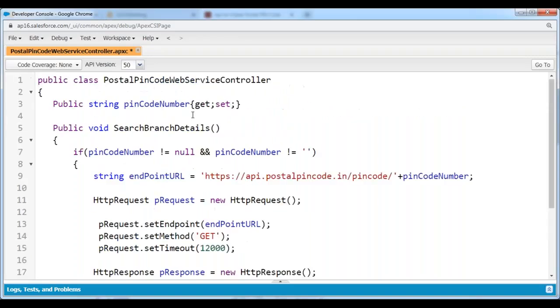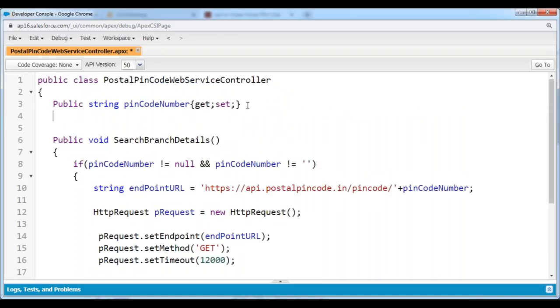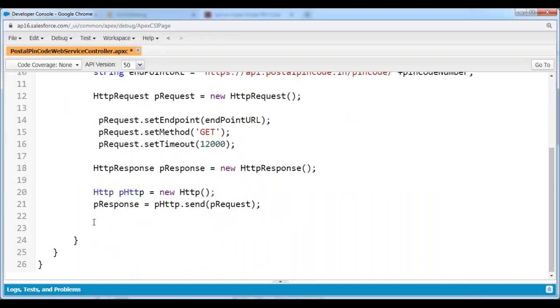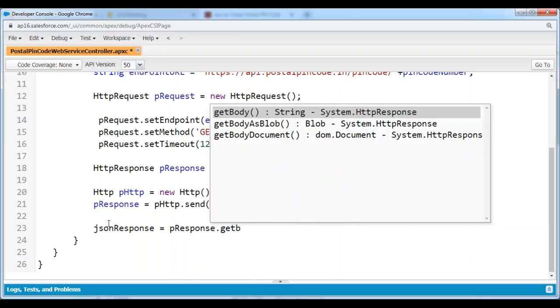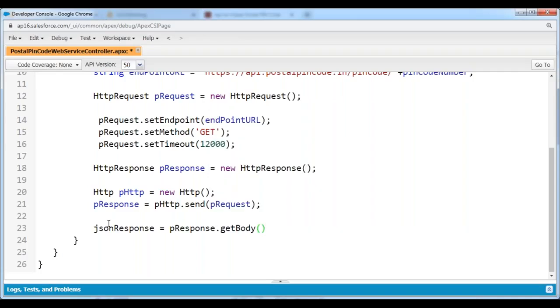Now here I'm going to be preparing a small variable. Public string JSON response, get and set. Here, whatever the response I'm collecting over here, JSON response equals P response dot get body. Whatever the response returned by the web service, that will be stored inside that body. So we are going to be collecting that response and storing it inside this variable.